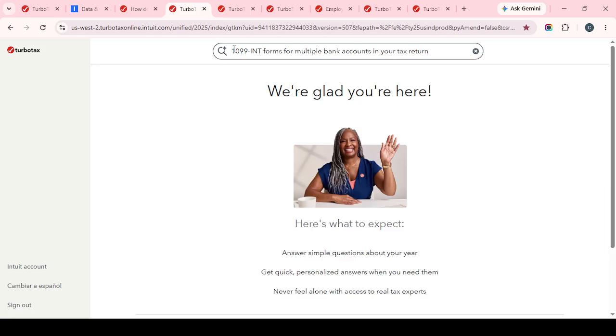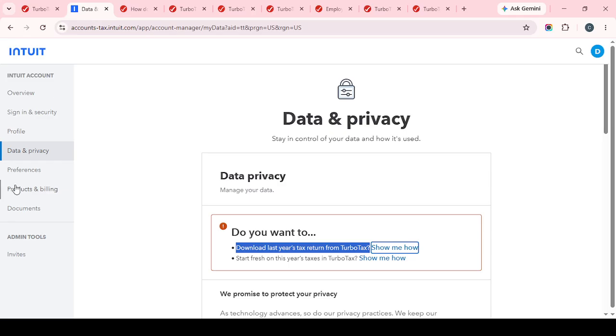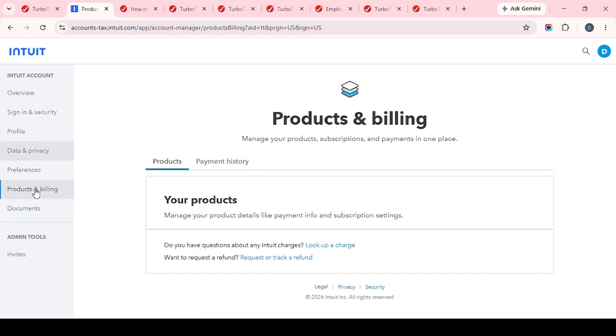Once you're inside TurboTax, navigate to the Income and Expenses section. This is where TurboTax organizes the different types of income you may need to report on your tax return. From there, look for the Investments and Savings area and open it. This section is specifically used for things like brokerage statements, investment income, and tax forms such as 1099s.